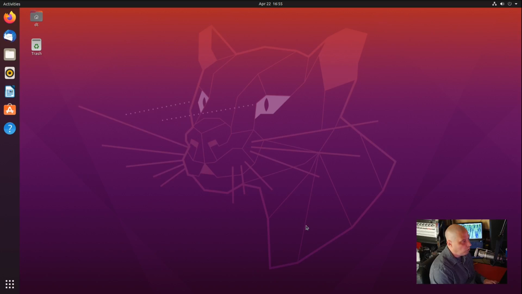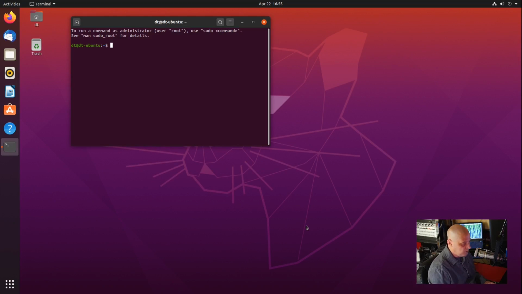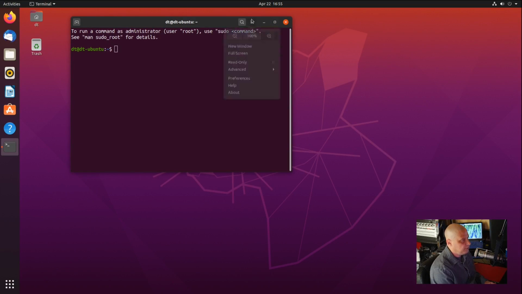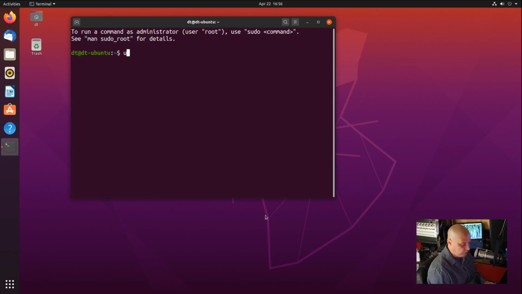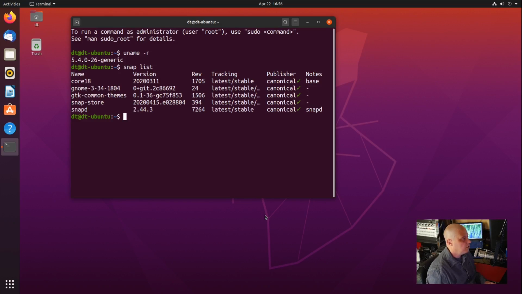If I do a Control-Alt-T to bring up a terminal here in Ubuntu, and let me zoom in a little bit, the first thing I want to do is do a uname -r. And we are running kernel version 5.4. If I do a snap list here in the terminal, we will get everything that has been installed as a snap package listed out. It looks like the only thing that's really here other than some core stuff is the Snap Store, of course, which is a snap package itself.